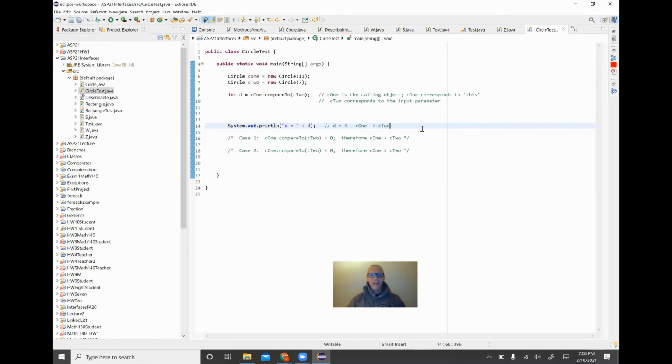But now the thing is, we don't have to. We can create other rules, right? Let's make up a rule that says the circle object with the smaller radius is actually the bigger object. So we'd want the compareTo method to return a positive value if C1 has a radius that's smaller than C2. If C1.compareTo(C2) is negative, that means that C1 is less than C2. Let's see what happens now.